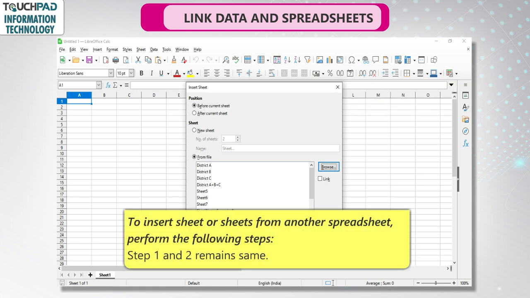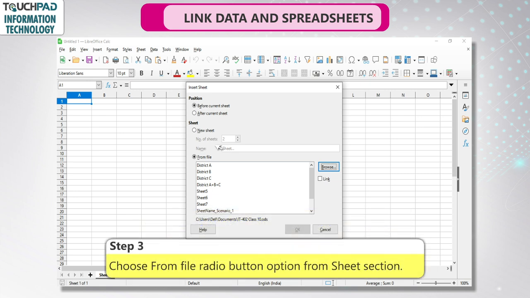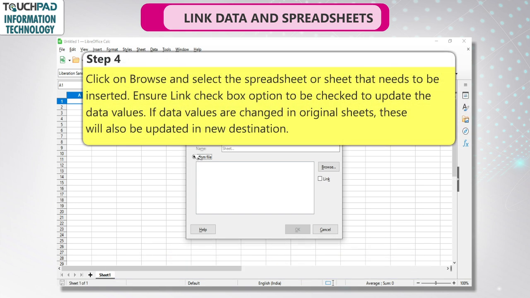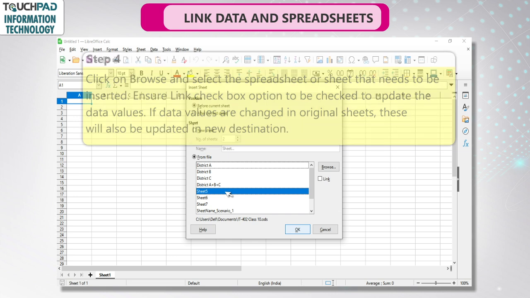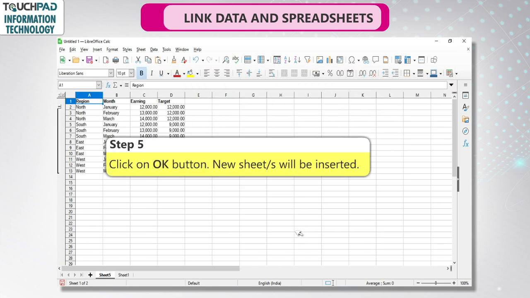To insert sheet or sheets from another spreadsheet, Steps 1 and 2 remain the same. Step 3. Choose From File radio button option from Sheet section. Step 4. Click on Browse and select the spreadsheet or sheet that needs to be inserted. Ensure Link checkbox option is checked to update the data values. If data values are changed in original sheets, these will also be updated in the new destination. Step 5. Click on OK button. New sheets will be inserted.